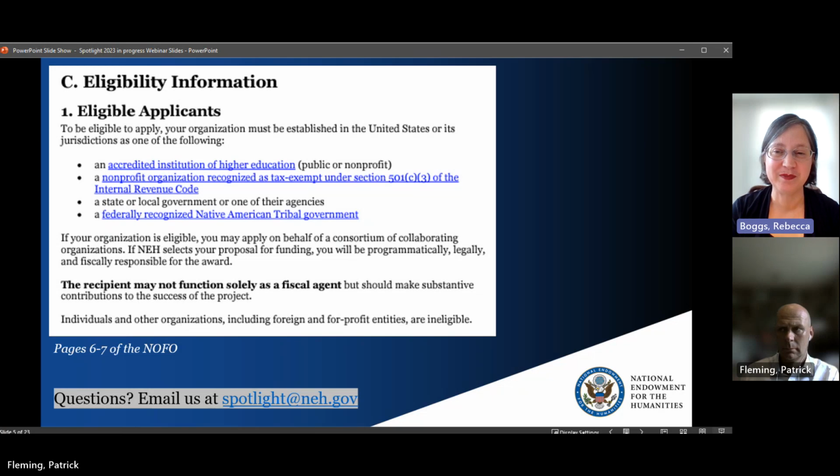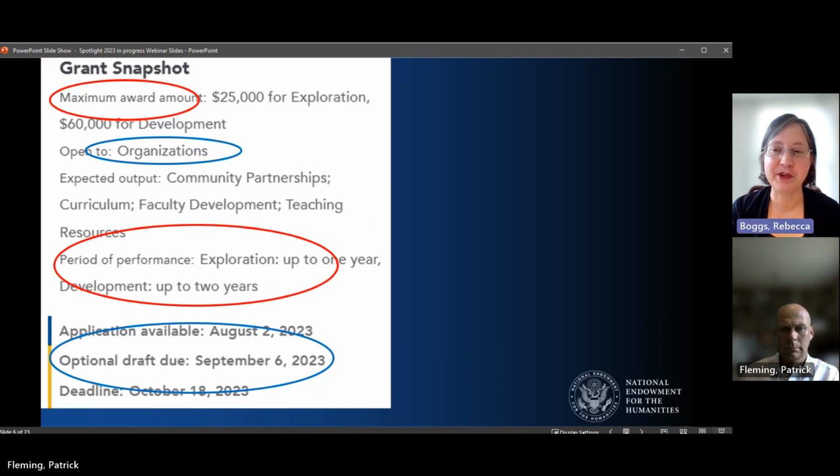On the right side of the program page, you'll find the grant snapshot. As you can see, this program includes 2 funding levels. Exploration projects are up to $25,000 and the grant lasts up to 1 year. Development projects are up to $60,000 for up to 2 years. I'll say more about these 2 funding levels in just a moment.